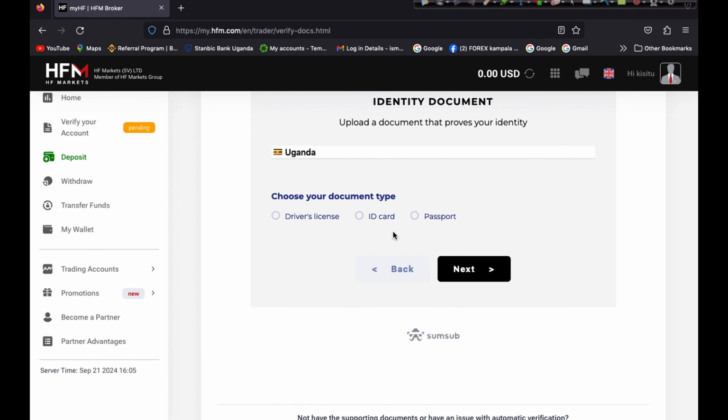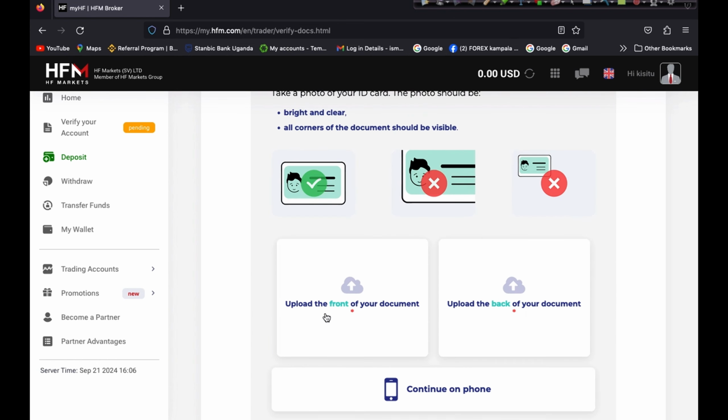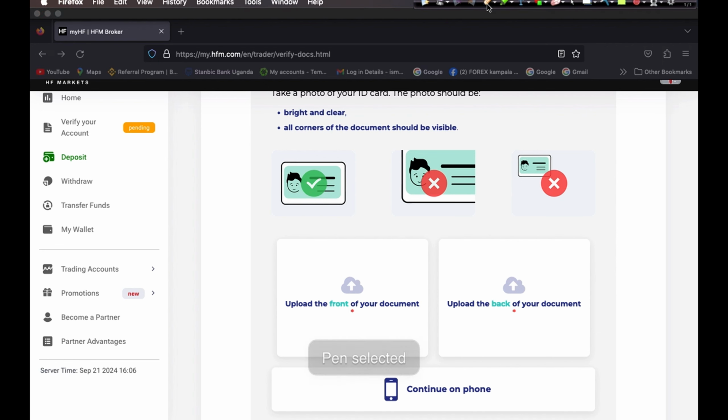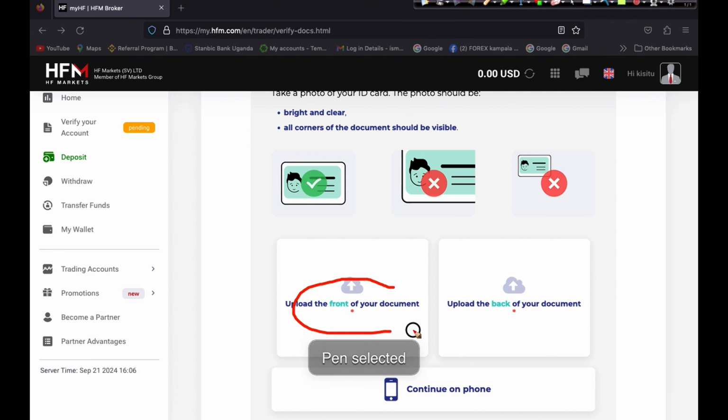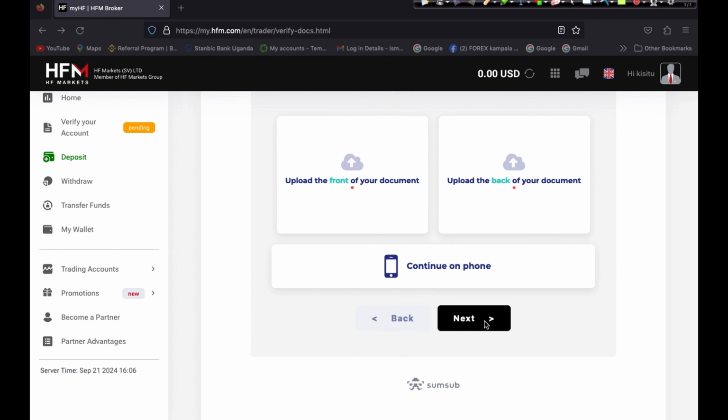Once you click continue, you tell them I will use an ID card. You select ID card. Then around this place is where you're going to upload your national ID, that is the front part. And around here is where you upload the back part of your national ID. And then once you're done, you just click on next.